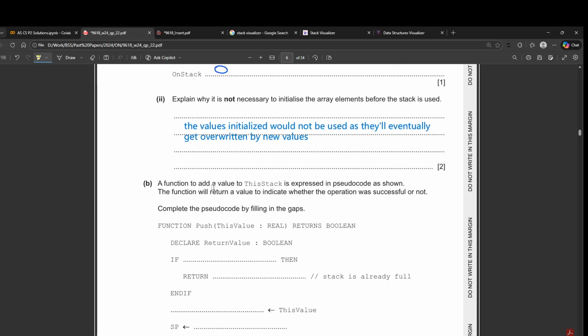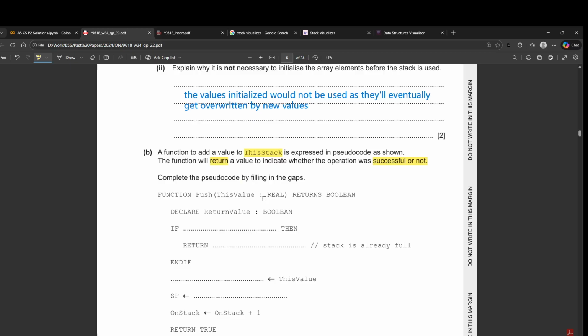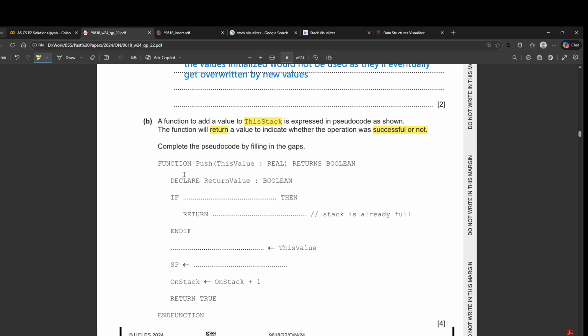Okay, so the function to add a value to this stack is expressed in pseudocode. The function will return a value to indicate whether the operation was successful or not. Okay, so we have to return a value as well. So they've already defined a function. Okay, so it's a fill in the blanks.